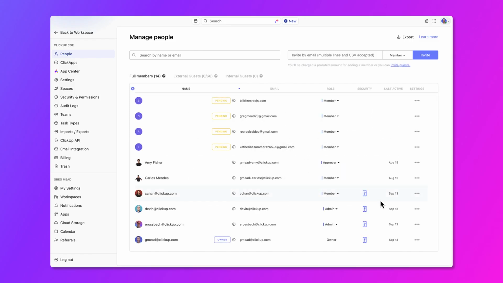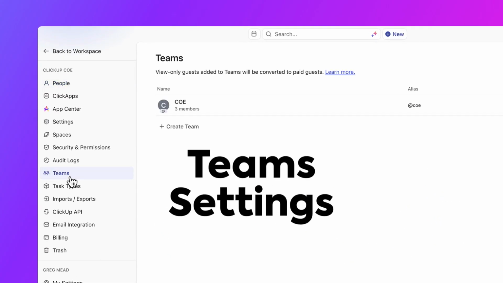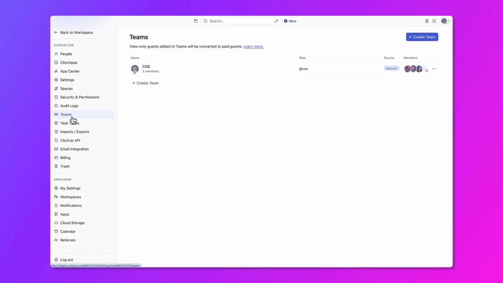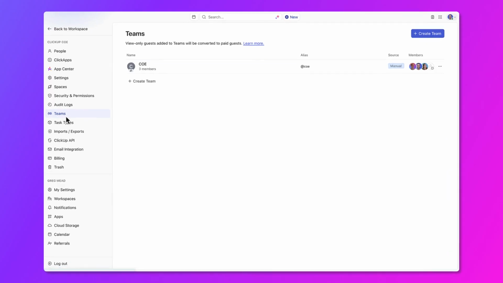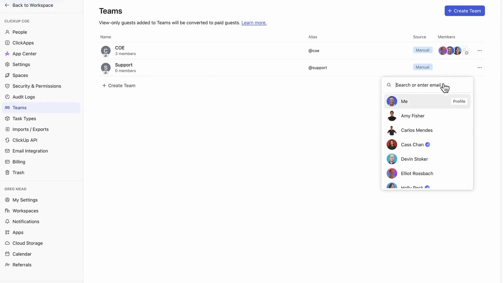Now that we've covered how to invite and manage people and guests, let's move on to teams. You can create teams within the Teams settings. So why use teams? Well, if you want to group a team together, such as support, creative, or people operations, it makes it easy to get the word out to a lot of people at once if you add them as a team. You can add multiple members to a team, and they can be assigned to tasks or even notified with direct mentions or assigned comments.